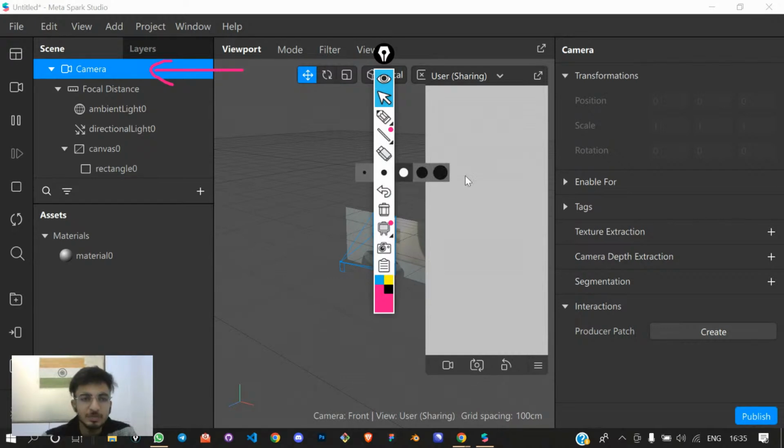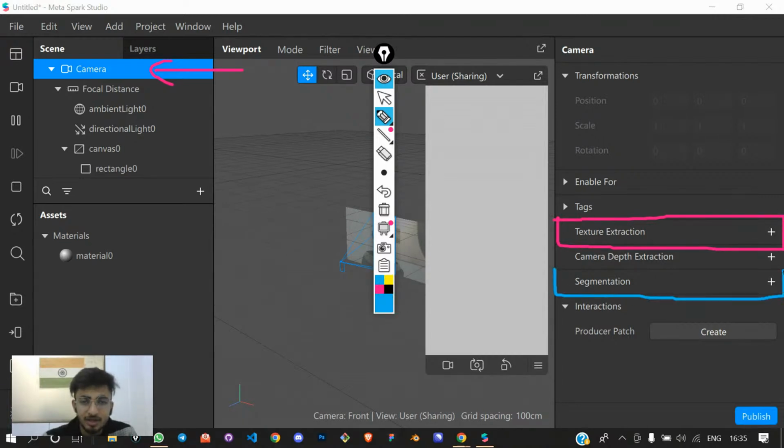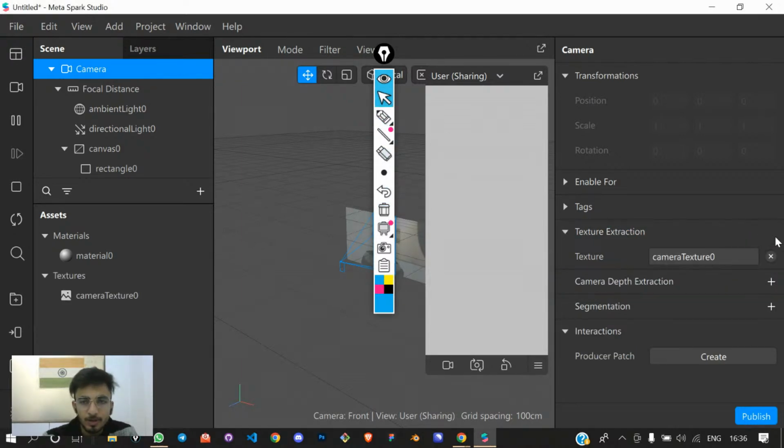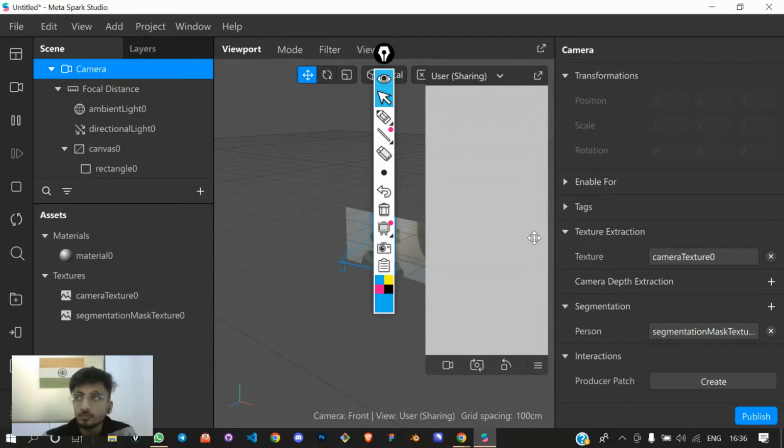Now on the right-hand side, in the properties panel, there are two things that I need. The first is the texture of my camera. The other thing I need is segmentation. I need these two things for my AR effect. So I'll click on the plus button in front of the camera, and I'll choose person.